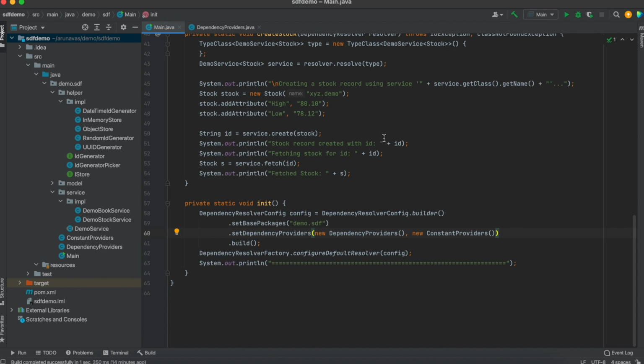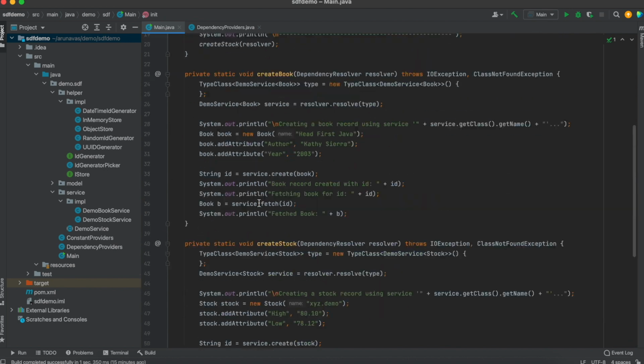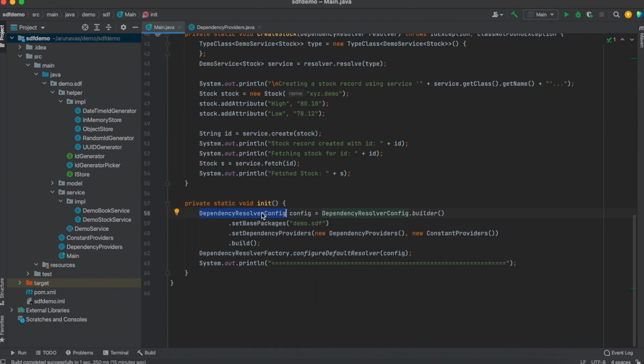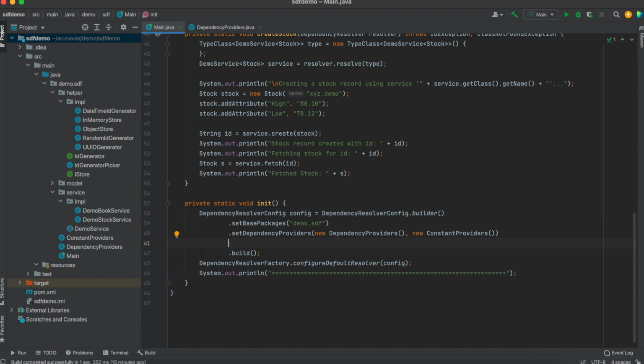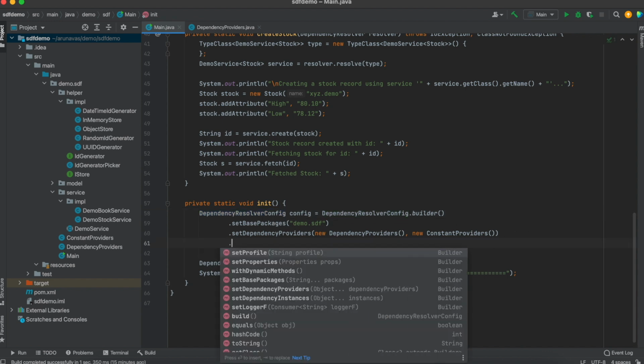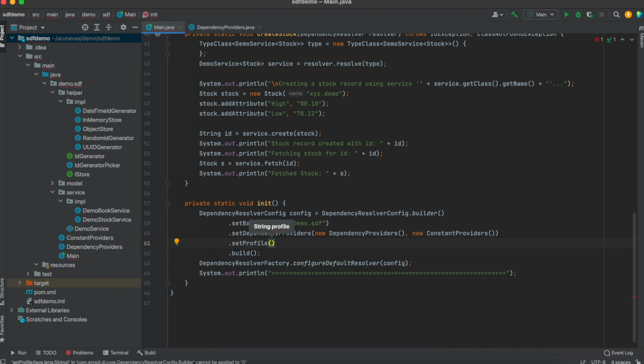Next, we need to pass the target profiles to SDF, that is, for which profile dependencies need to be resolved. Profiles can be passed either in the resolver config, this one, or in the JVM arguments. So if you remember, this is our init method in the main class, and in the init we are configuring the dependency resolver config. So let's pass the profile in the resolver config. So set profile will start with dev.